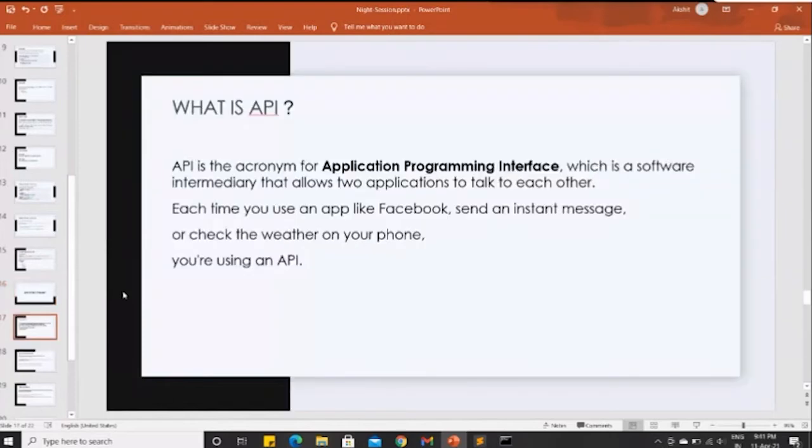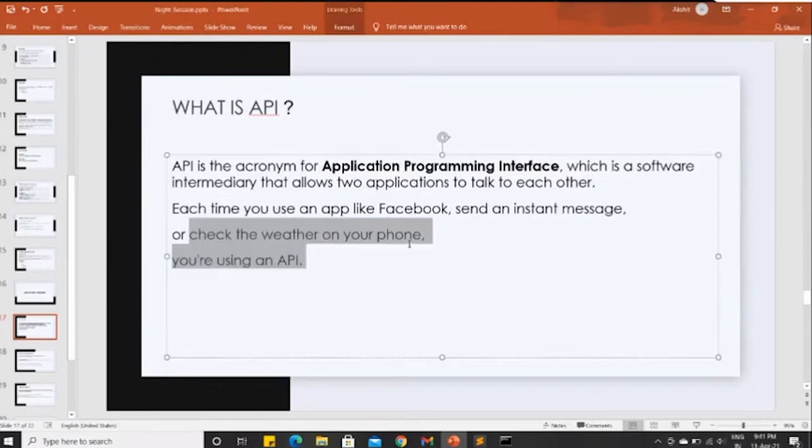Okay, so API is the acronym for Application Programming Interface, which is a software intermediary that allows two applications to talk to each other. Let me keep it in simple words. An API is like predefined code which programmers use to make their projects more innovative, so they don't have to create things that already exist. Each time you use an app like Facebook, send an instant message, or check the weather on your phone, you are using an API.